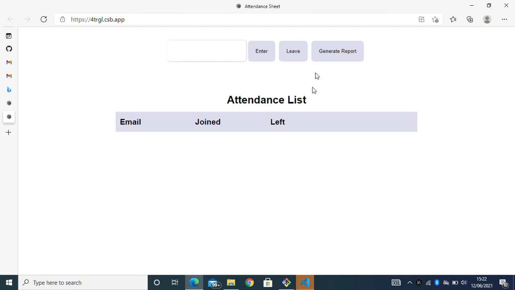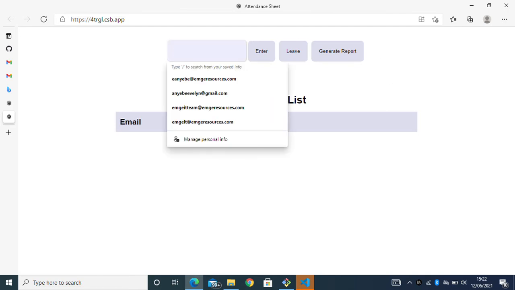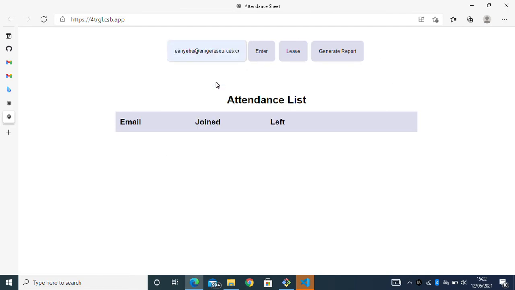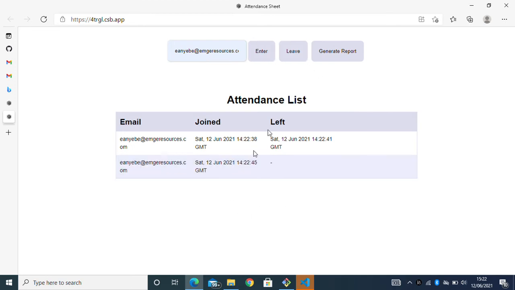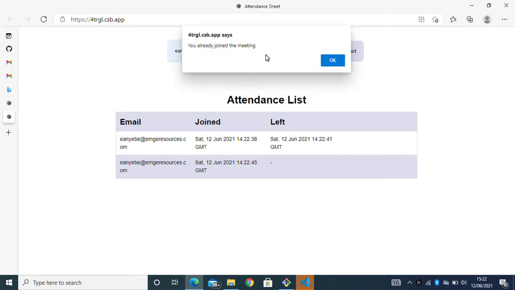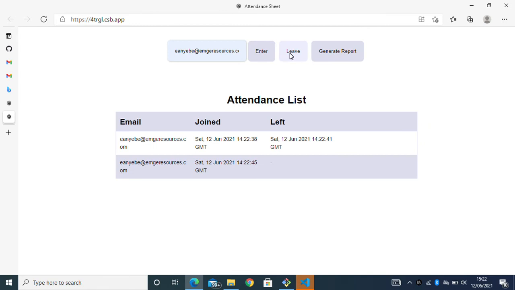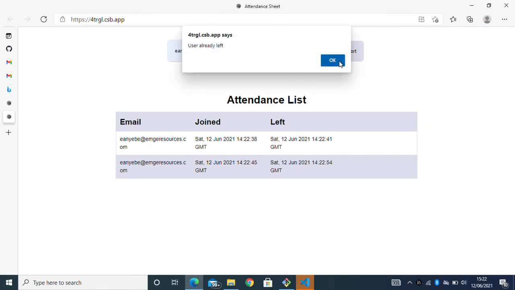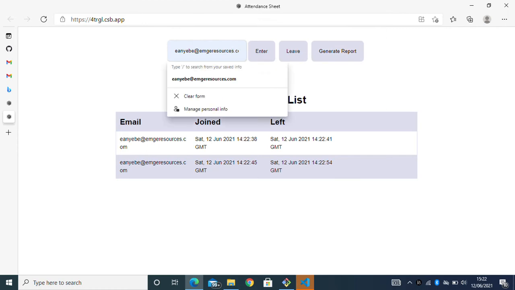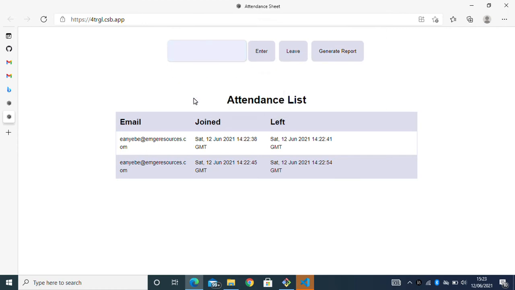It simply keeps a record of when someone gets into a meeting, like it says you have joined and you have left this meeting, and then if you join again, it will keep a record of when you joined again. If you try to join again, it will tell you that you have already joined this meeting, and then you can leave. Then if this same person tries to leave again, it will say this user has already left the meeting, and other users can also come in.